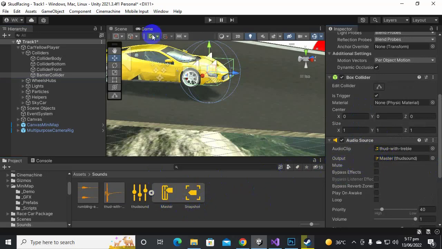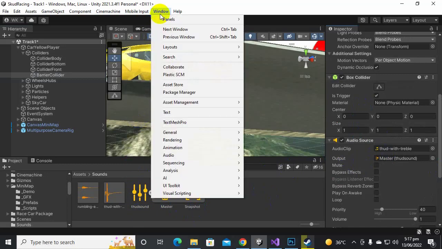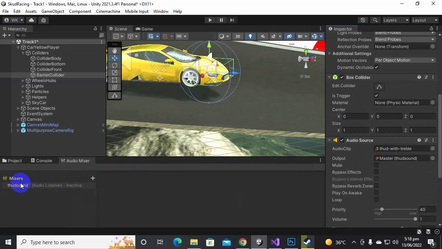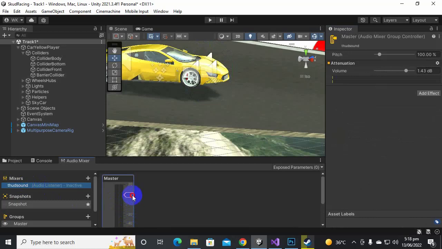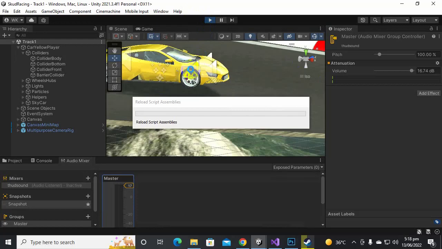Okay. And then we will go to this Windows, and we'll search for audio mixer. And here now you can see we have this third sound. Select this, and we have this point of third sound. If you want to make it lower, you can make it like this, or we want to make it a little bit up. Okay, so here you can see we have volume of 16.74 dB. That is real high. So now we'll just save it, and let's play it again, and now we'll test it out.